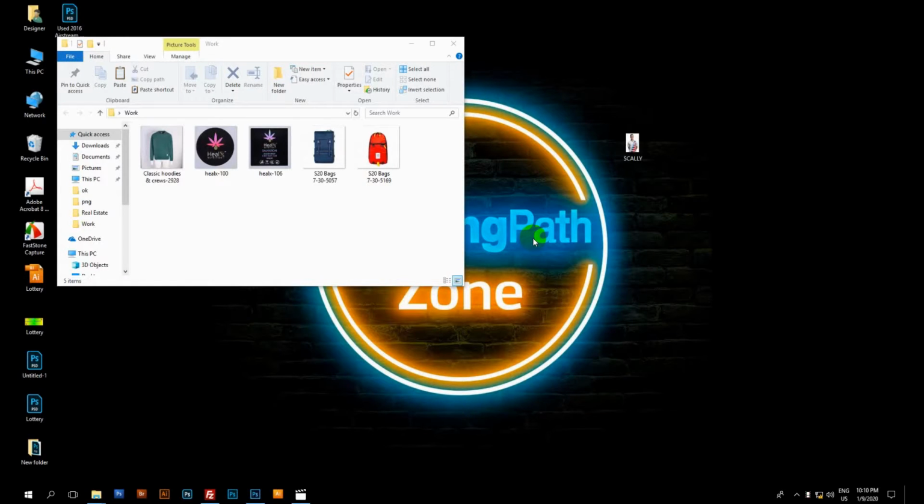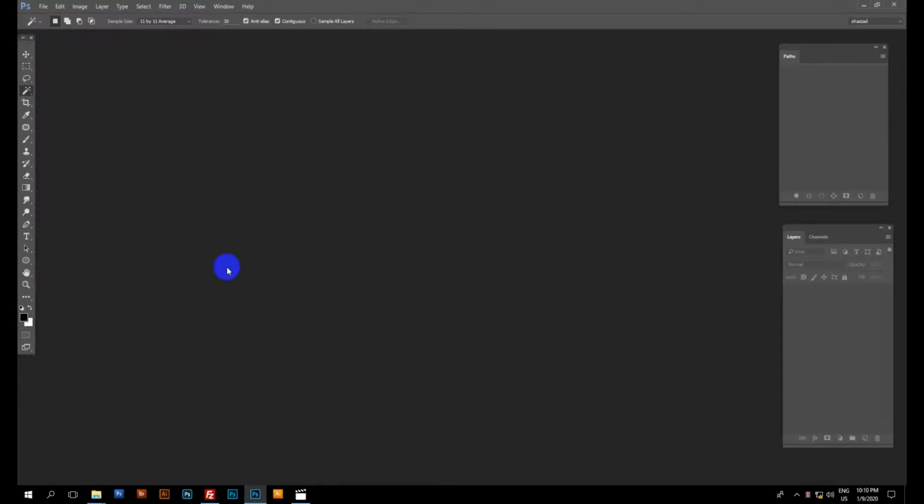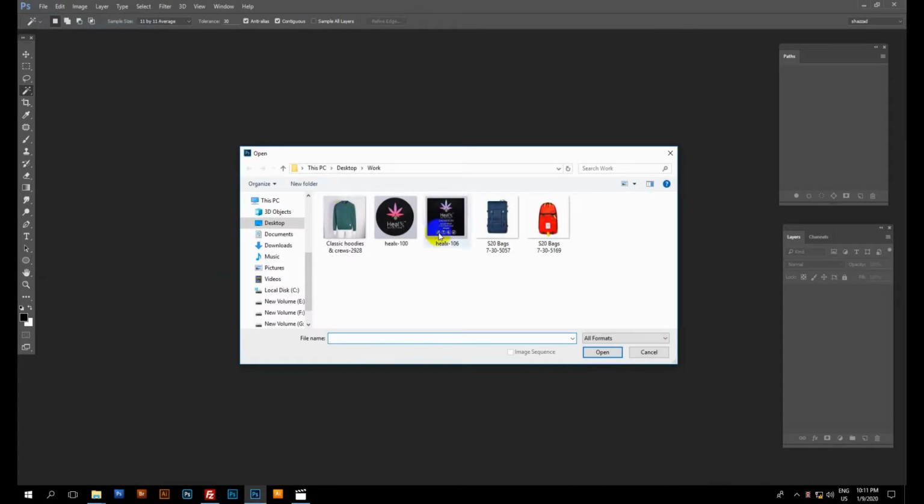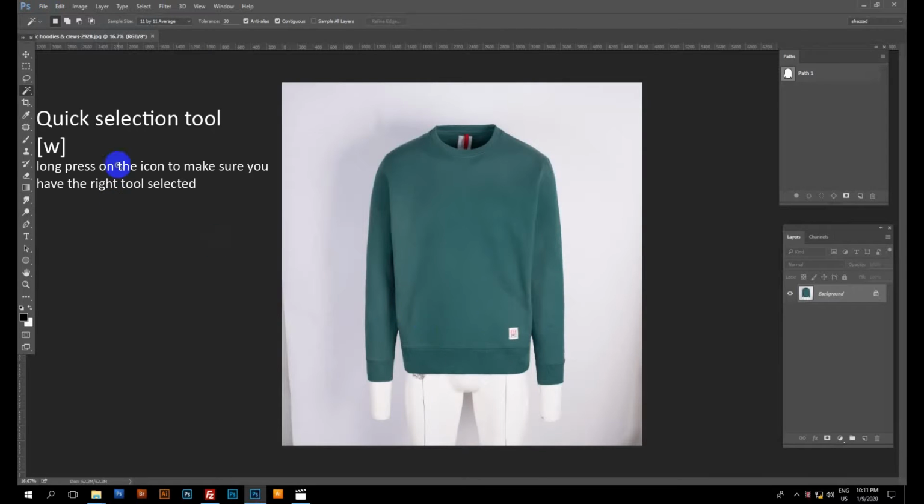Hello, in this installment we're going to look at a range of selection tools. So open up Photoshop and then open up your image, click open from file and then select your image. We're going to use this image of a nice sweater. So select the tool. First of all, we're going to use the quick selection tool.